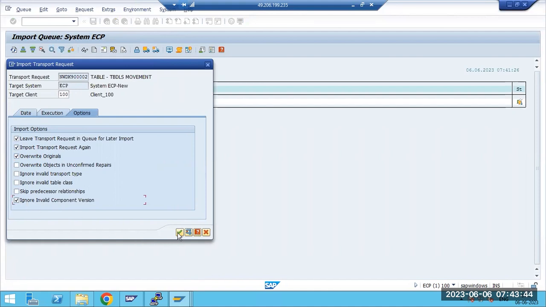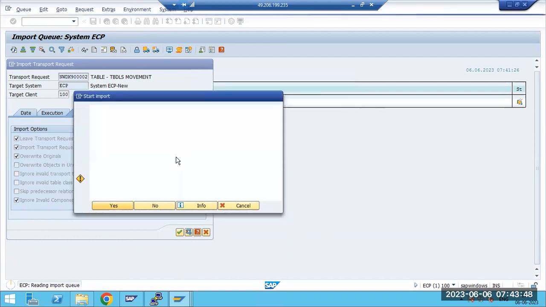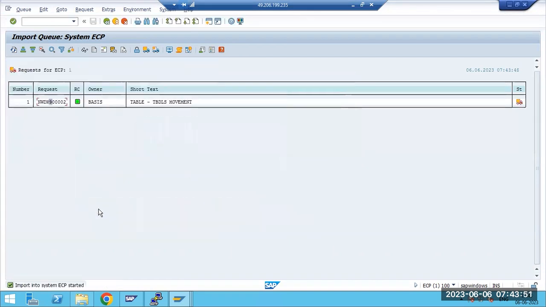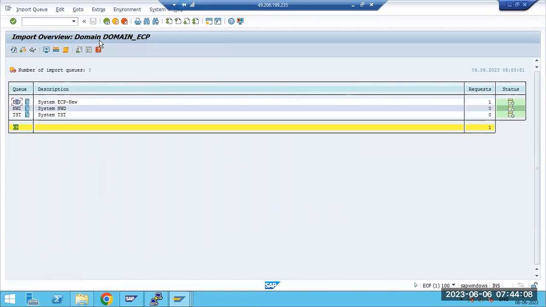Okay, multiple times we can import it. Why? Because you selected import the request again, right? Multiple times we can import it, that is fine. But what about the previous data? That is gone. So that is the reason while importing, you need to check carefully. The number of times we can import the same TR is fine. These are the transport logs. If it has failed, we need to worry. If the transport request failed, we need to check why it failed.